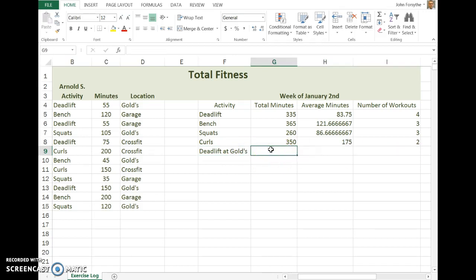So what if we are going to use the SUMIFS function to add up all the minutes that he was deadlifting at Gold's Gym? Well, now we have to find where deadlift appears here and Gold's Gym appears here, and then add up those numbers. Now, we could do this probably faster than it takes to create a formula. The reason we're learning the formulas is because they're a lot easier. We're talking about a lot of information.